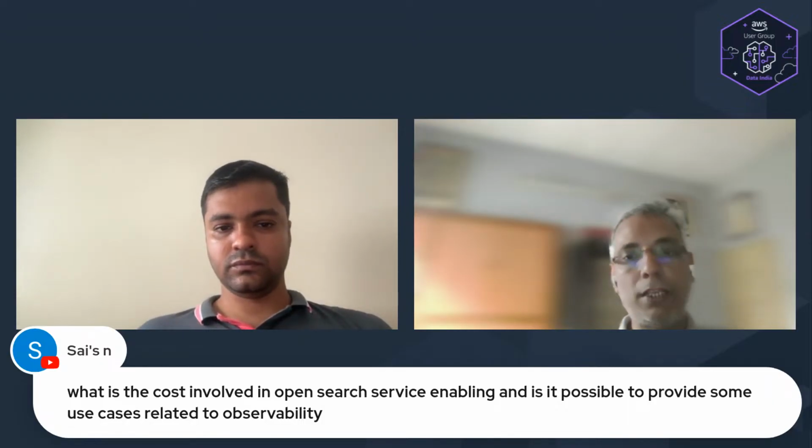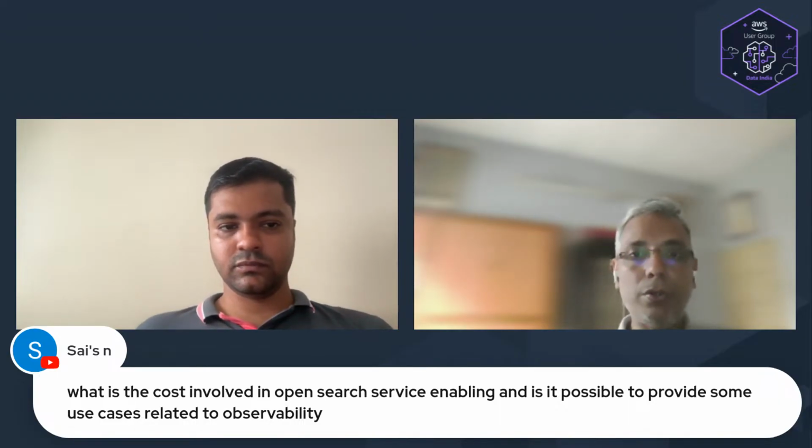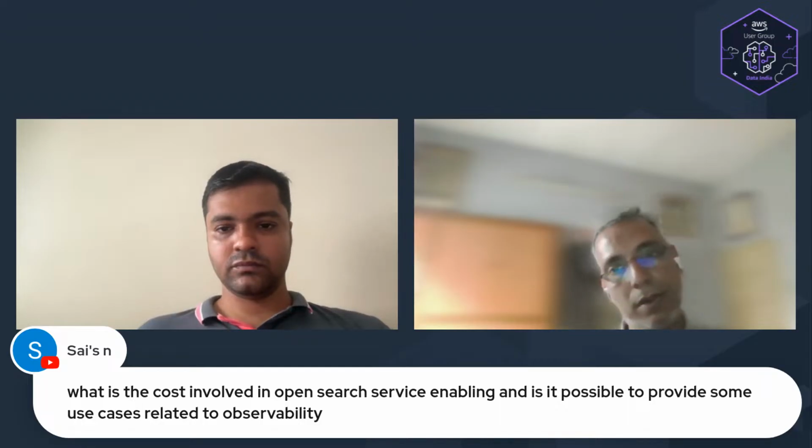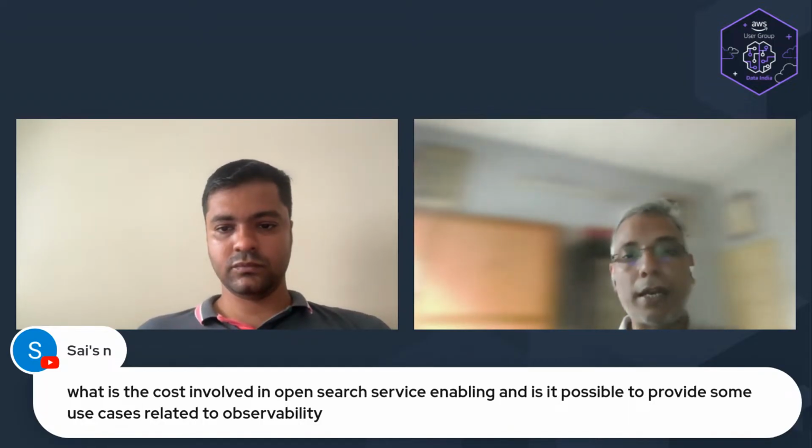But if you look at the serverless part of it, serverless is charged with the OCU, OpenSearch Compute Unit. So you pay for how many OCUs you have consumed and for how many hours. So that is the charge part of OpenSearch.